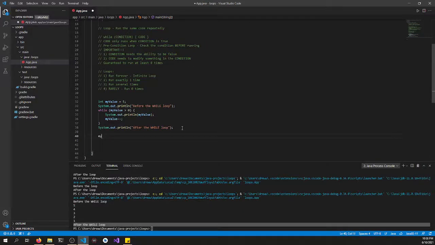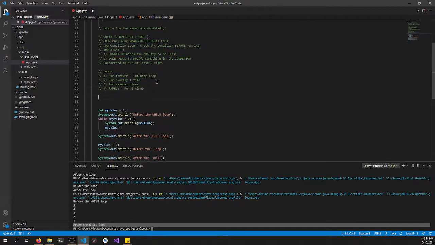I'm going to reinitialize my value to have the same start value, and I'm going to get my print line, I'm going to get my other print line. Because there's another loop, and this is not a precondition loop. This is what's called a post-condition loop. So the way this looks is like this. All right. This is called the do while loop.